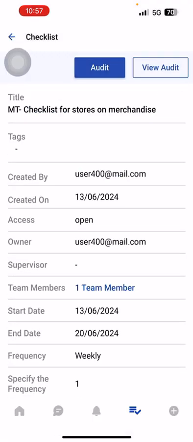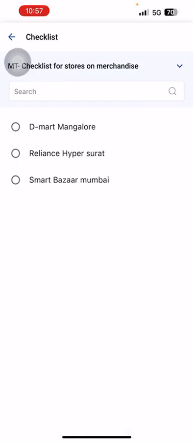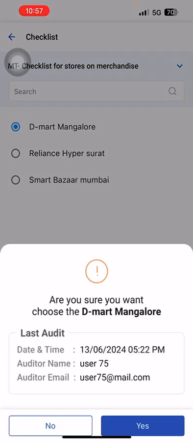So now we will see how to perform an audit. On the top you can see an audit button. Click on it. It will take you to the location selection where the auditor has to perform the audit. We will take DMAT Mangalore as an example. This pop-up will show when was the last audit done and who has done the audit. So we will click on yes and move further.